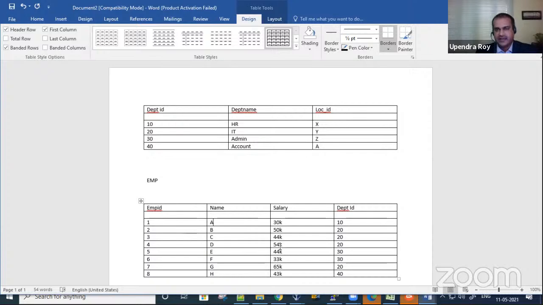Department for employee A. A is the name of the employee. In which department is the person known as A working? I need the department name on the basis of these two tables. Sir, accounts, sir. How are you saying accounts? So the department name is accountant.